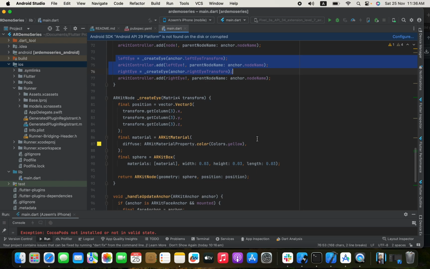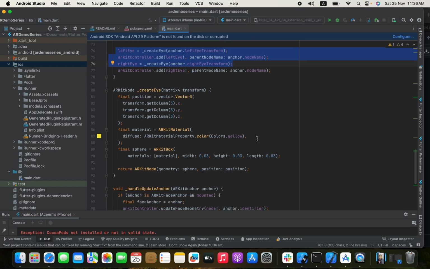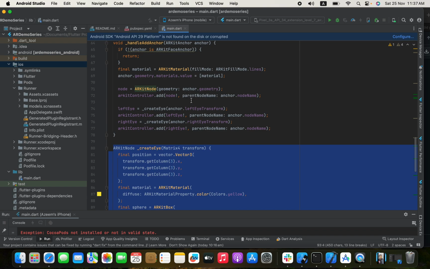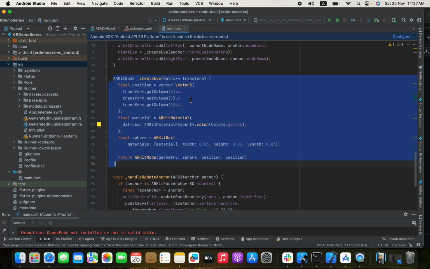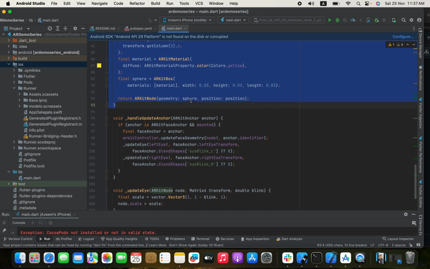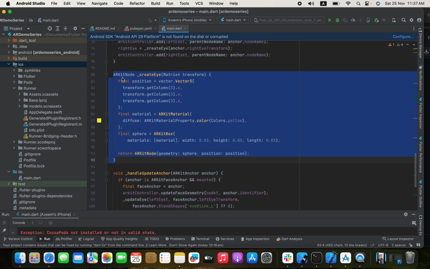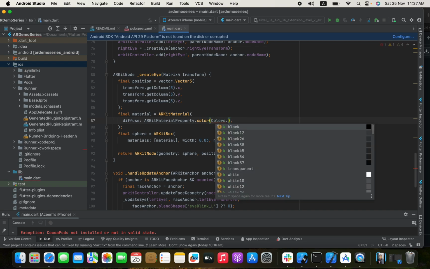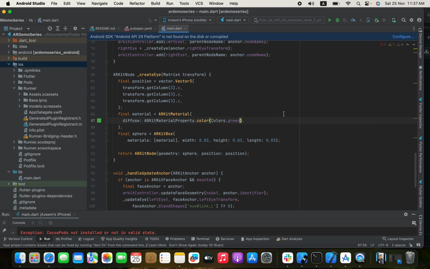So these nodes have been transformed. That's what this line shows about create eye. Here you can say that it's creating an eye, which has the position from the transform get column and the material, which is using the colors. Here you can update the color. Maybe I used yellow, so if I change to green, it will show green as well. You can change it to whatever color you would like.